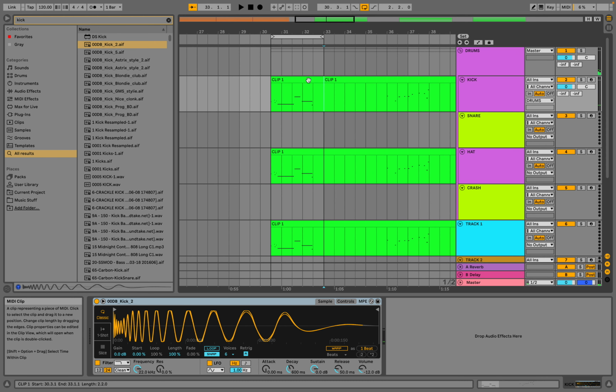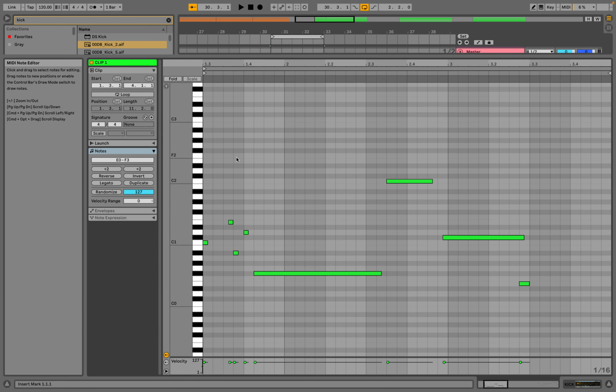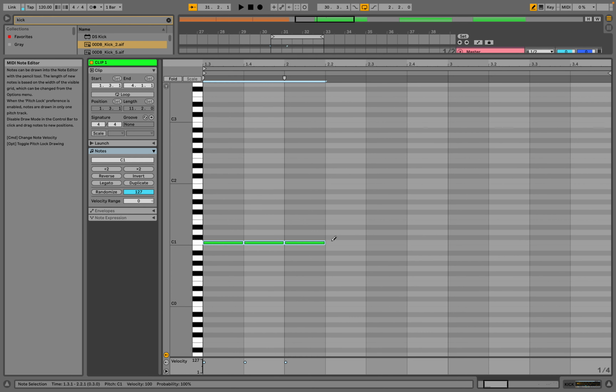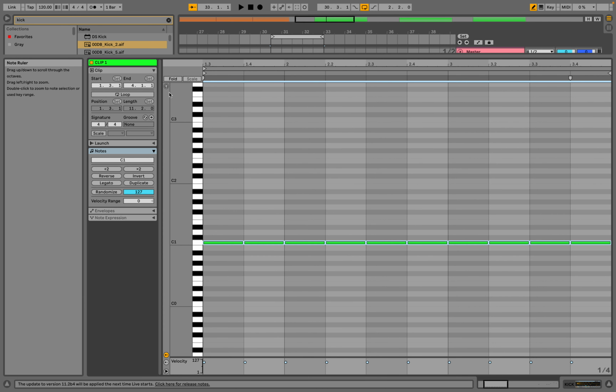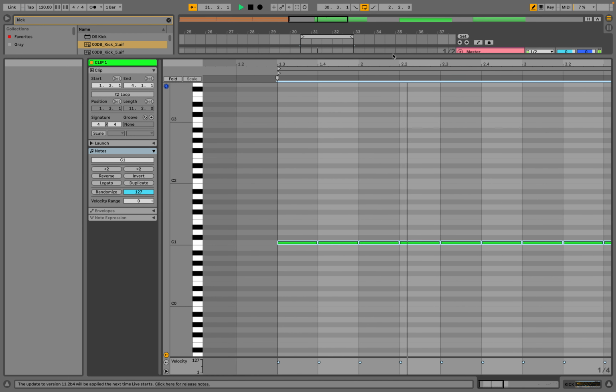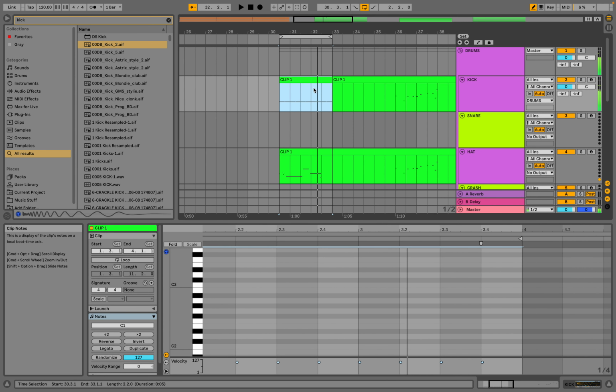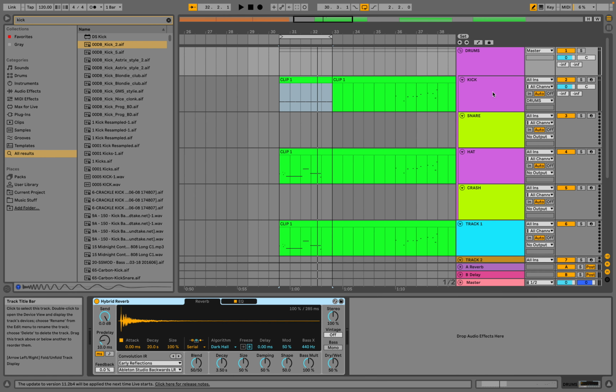Maybe I'll just quickly edit this into something that's a bit more standard. I'll switch this to quarter notes by using Command 2 on my Mac, Control 2 on a PC, and I'm just going to add some kick drums here. There we go. So you can already hear that the reverb that's applied on the group is being applied to the kick drum.